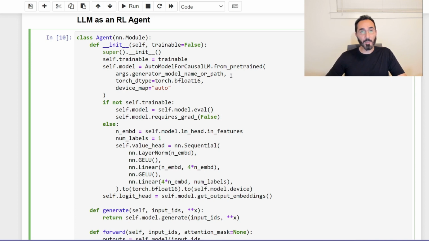Note that the way that we defined it here is pretty generic. So you are not stuck with OPT. You can pretty much use any of the Hugging Face models, or you can even define your own model architecture.